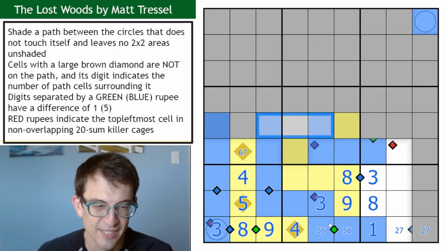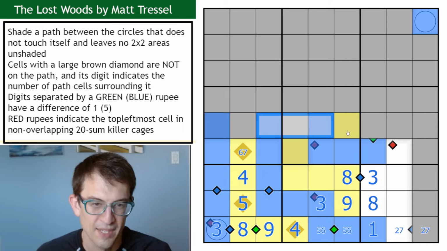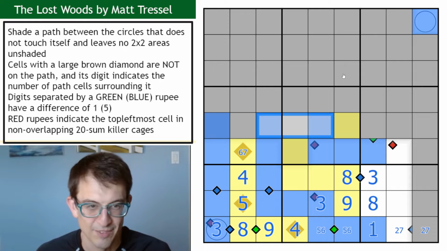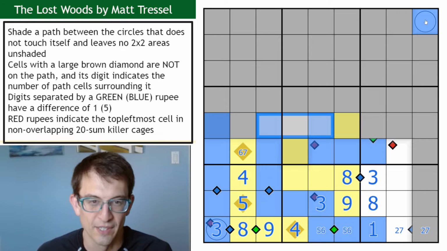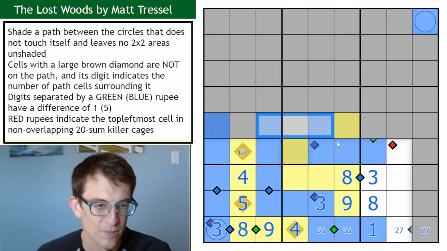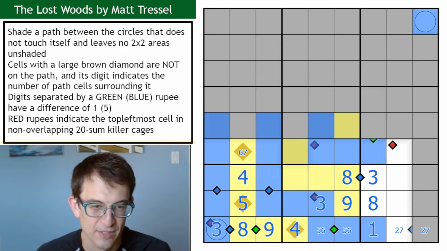Is there some reason this can't connect here? Because if it can't connect here, we have to go up. But I think that would be okay, right? This could come up. I mean, we'd have to be careful about not getting 2 by 2s up here, but I think you could do it, and then this could go around to here. I think that's okay. So I don't think I can say anything about this.